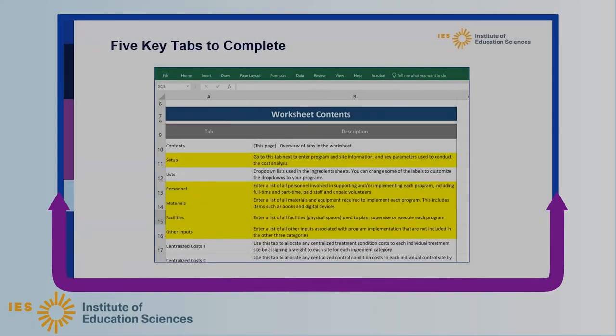The first thing you'll need to do is go to the Setup tab to enter basic information about your study or implementation design, and review or change the default parameters that CAPCAT uses to calculate costs. Then you'll progress to each of the 4 ingredients tabs to enter data row by row about the personnel, materials, facilities, and other inputs that are needed to implement the programs you are analyzing.